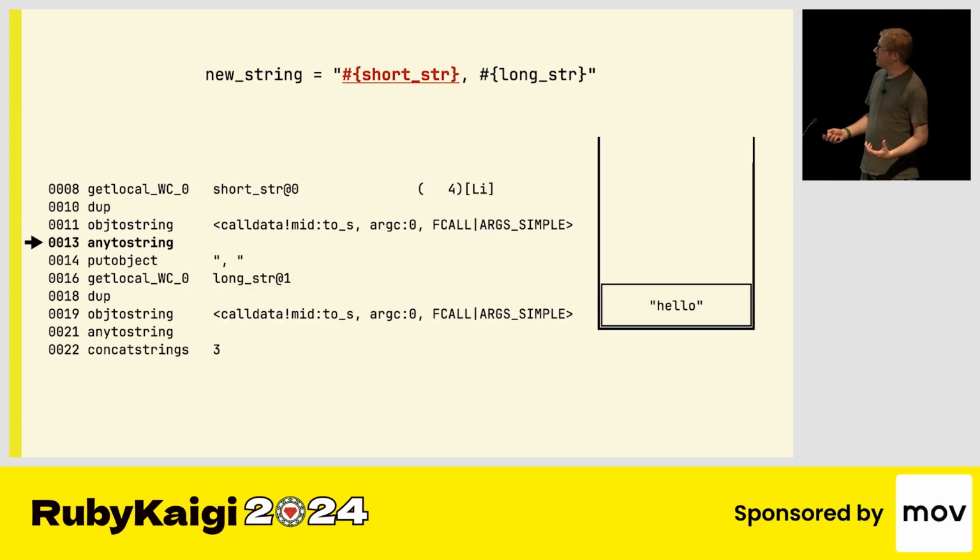And after that, we use this any2string instruction. And this is just here to make sure that what we actually push onto the stack is a string. For instance, if toS had been monkey patched to return something that's not a string, then any2string will just brute force it into a string and push it onto the stack. Here on the right, I'm just going to put what the stack looks like at this point in the program. So it contains a single string, hello.